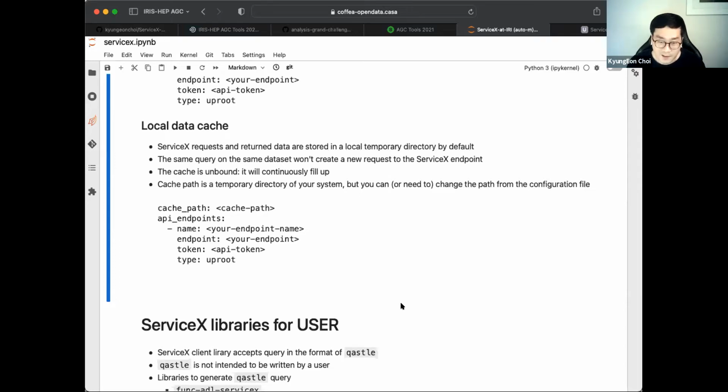And one thing you need to keep in mind is this cache is never cleared, so it continuously fills up. So if you don't want to blow up your system or your storage, you might need to change to some path that has enough space.